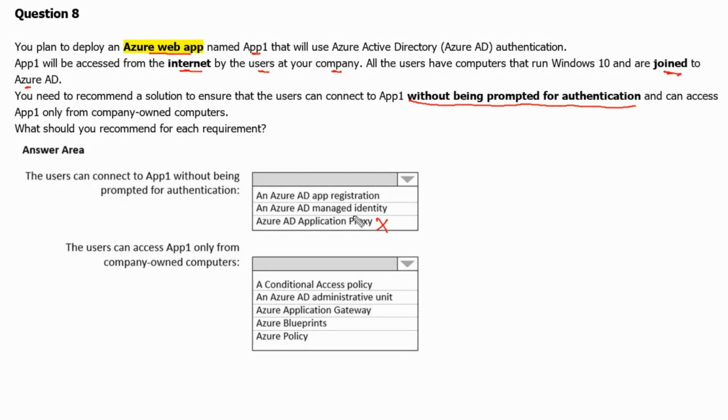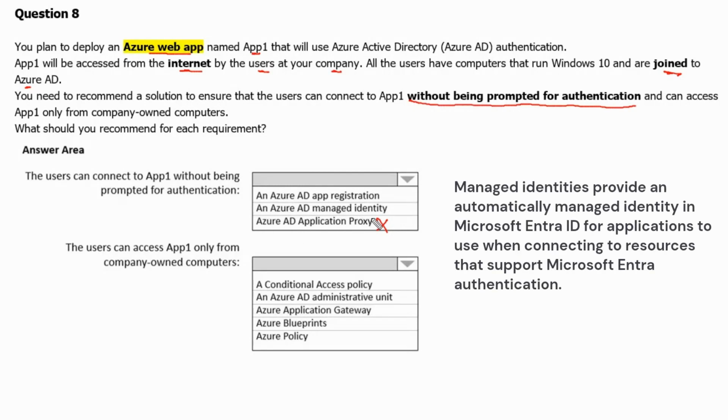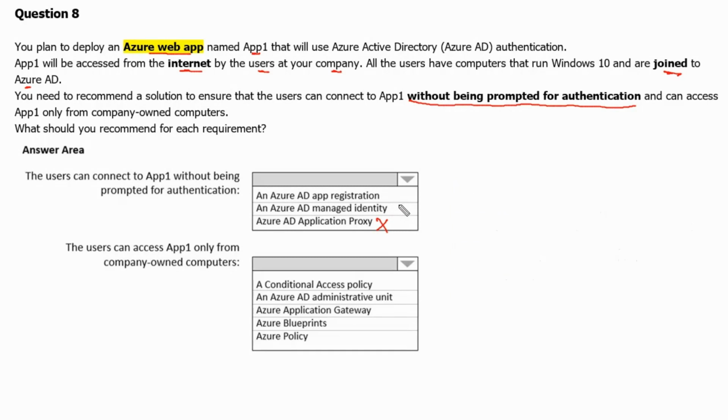Azure Active Directory Managed Identity provides an automatically managed identity in Microsoft Entra ID for applications to use when connecting to resources that support Microsoft Entra authentication. But here we are not going to connect to resources; rather, our users are going to be authenticated on a web application in Azure. Therefore this is not applicable.